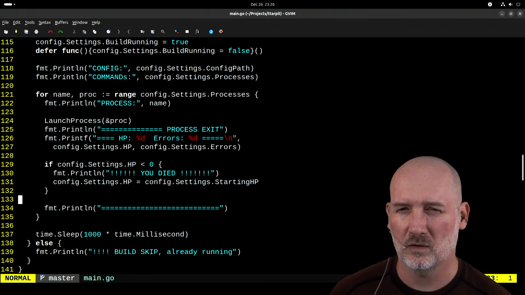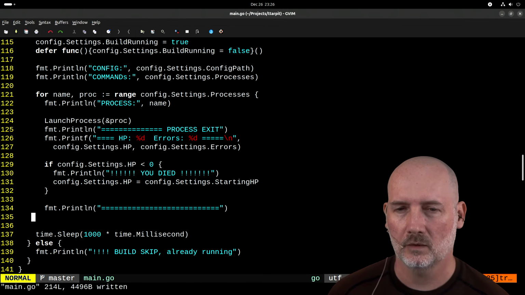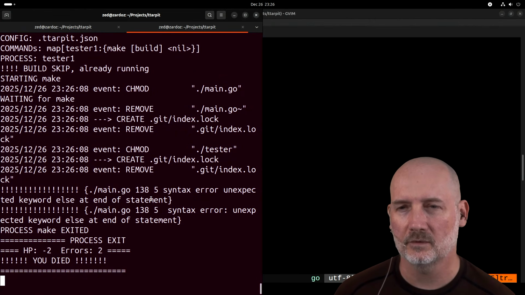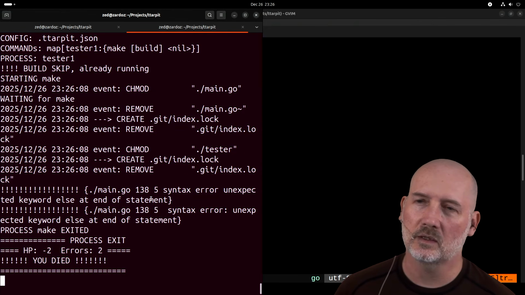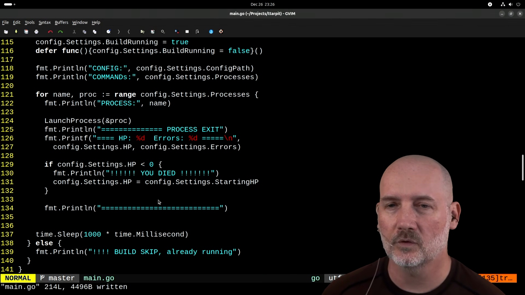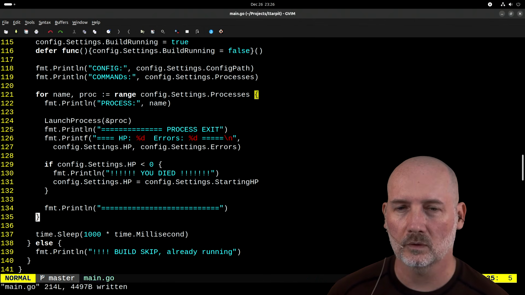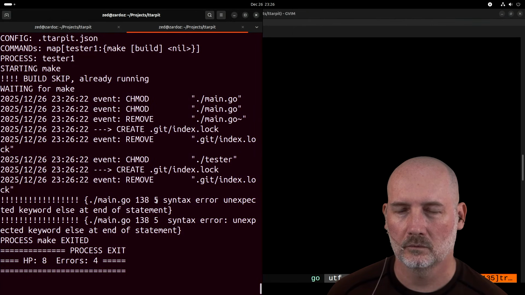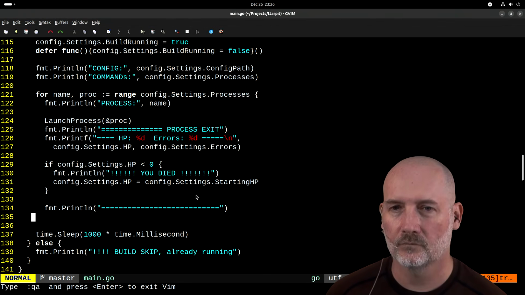Okay, so now if I do that, I only have like 10 hit points. I died. Awesome. Wait, I died that quick? Oh, I have to set the HP to start. Actually, now it should work. Now it should be set to 10. Yeah, okay.